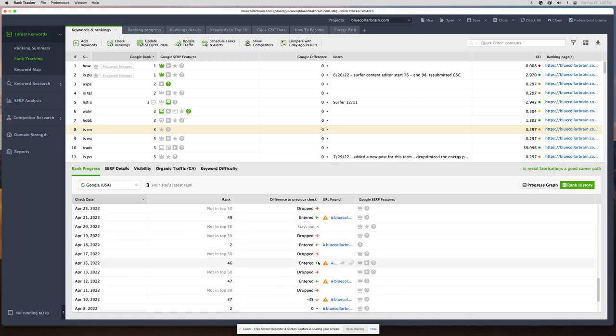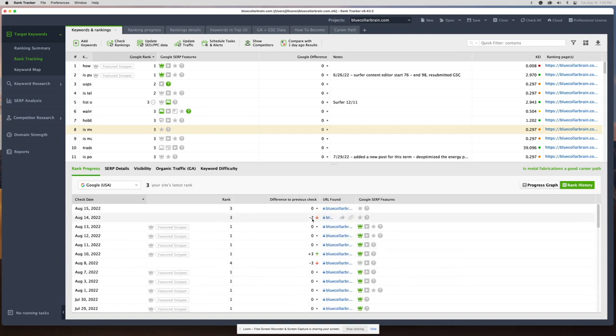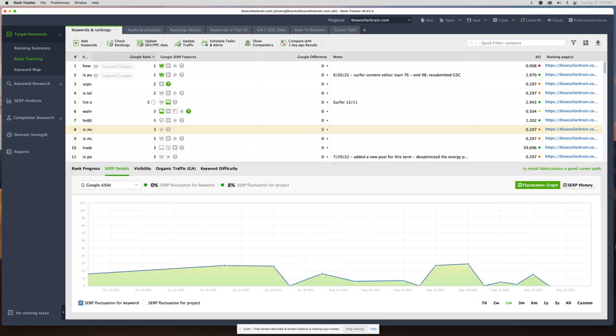I went through and fixed those, and you can see I fixed it because now I'm hovering at page 1. So I addressed that issue. Then you could dig through even more. SERP details. Again, a fluctuation graph. This is telling me how much the SERP is actually fluctuating, how many times things are moving around in the SERPs. So this is just a general overview of how the SERP is from an activity perspective.